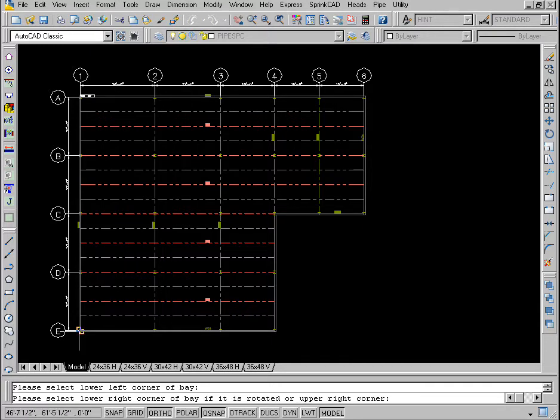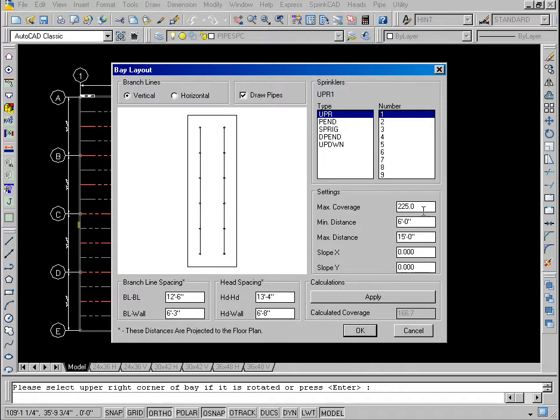You will then be prompted with please select lower right corner of bay if it is rotated or upper right corner. You will pick the lower right corner if the bay was angled away from the X or Y axis. In this case, the bay is vertical, so pick the intersection of A and 2 with the End O-snap. Press Enter to continue. The Bay Layout dialog box will appear.